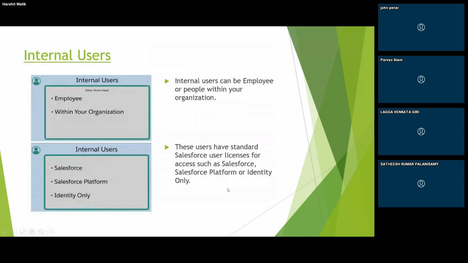Okay. So coming to the first kind of user, that is your internal user. That can be your employee or someone within your organization. I just mentioned that if you log a case in Salesforce, it can be your employee who tracks your data and connects with you to solve that issue. So an internal user can be your employee or a person within that organization. Coming to the other kind of internal user, as I mentioned, every kind of user comes with a different kind of license, so we'll discuss that ahead.